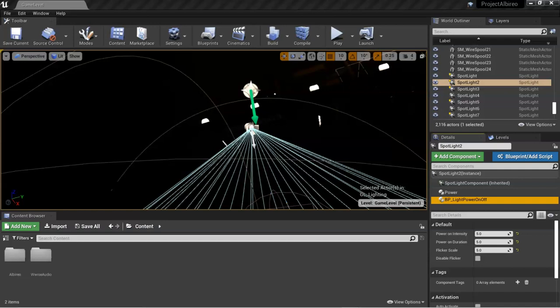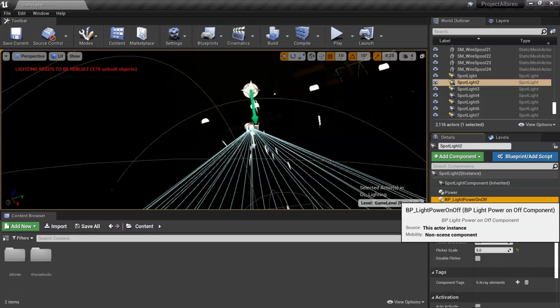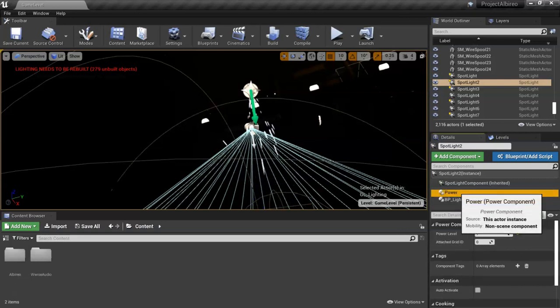Here we'll be going over the light power on-off component. Now this component allows a light to be powered on when it is receiving enough power from a certain power grid. So this requires an existing power component, and you can see this light here is attached to grid 0 and requires 1 power to be powered.